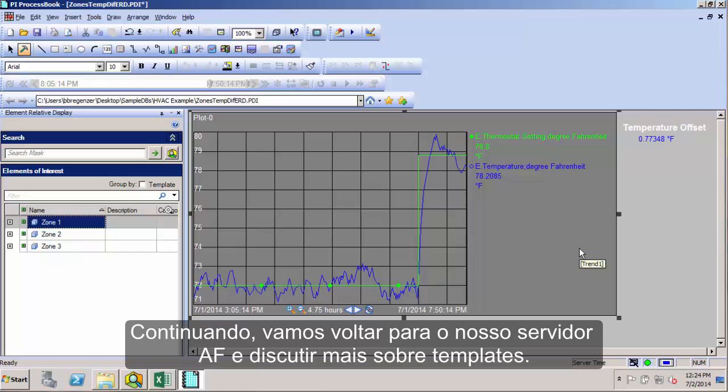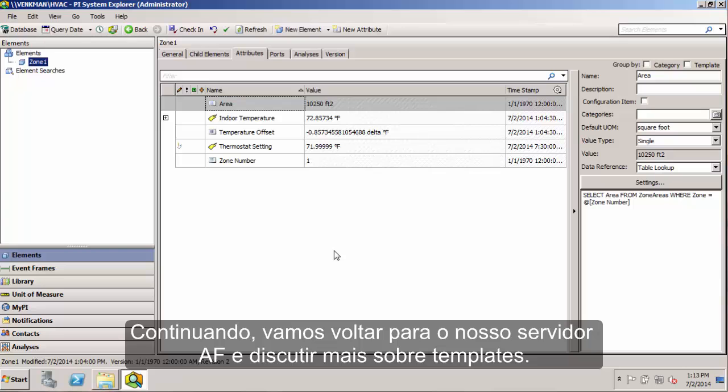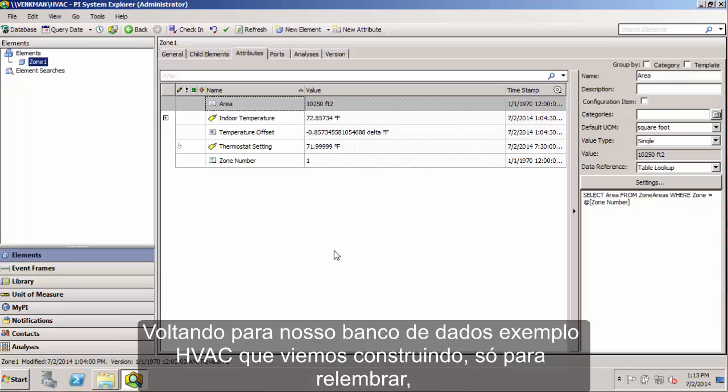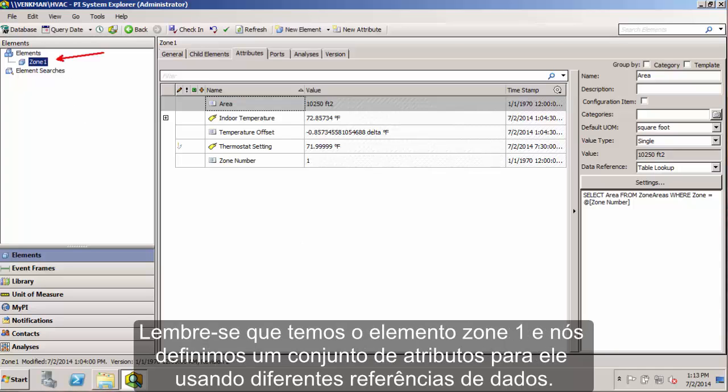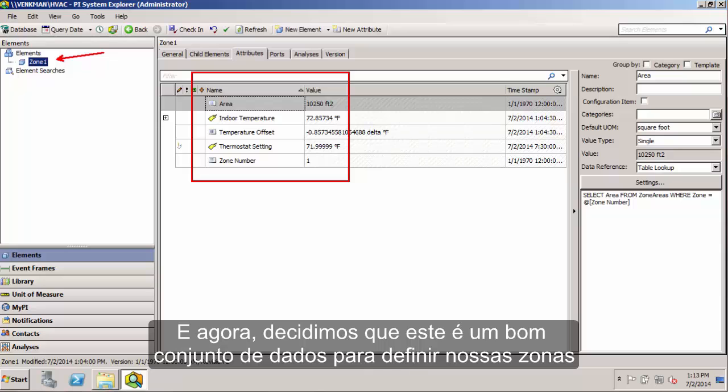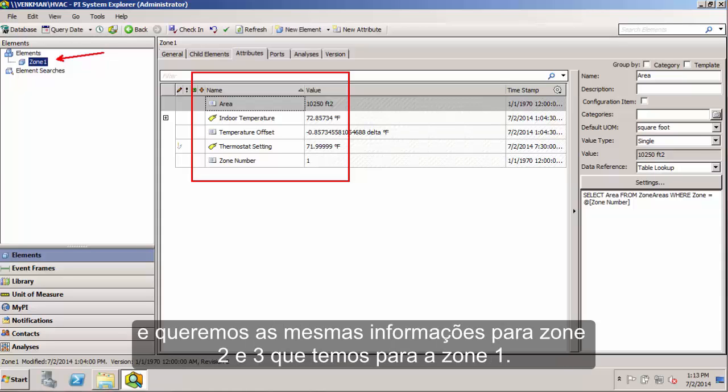So next we'll switch back over to our AF server and discuss templates further. So we'll return back to our HVAC example database that we've been building. And just as a quick refresher, remember that we have a zone 1 element, and we've defined a set of attributes for it using our various data references. And for now, we decided that's a good set of data to be able to define our zones, and we'd like to have the same information for zone 2 and zone 3 that we have for zone 1.